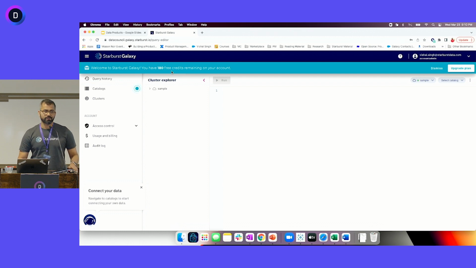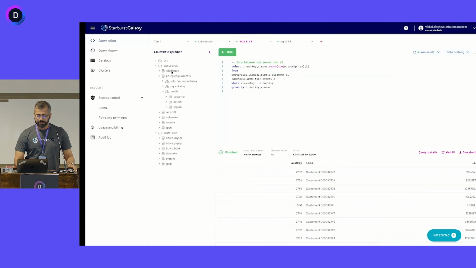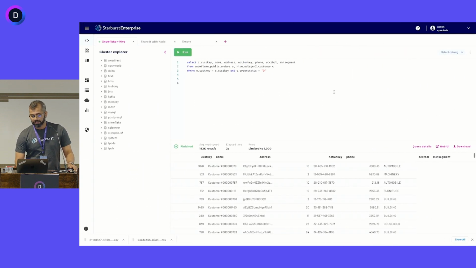But the main topic of this workshop was not Galaxy. I just want to take an opportunity to talk about Galaxy. The main topic of this workshop is data products.